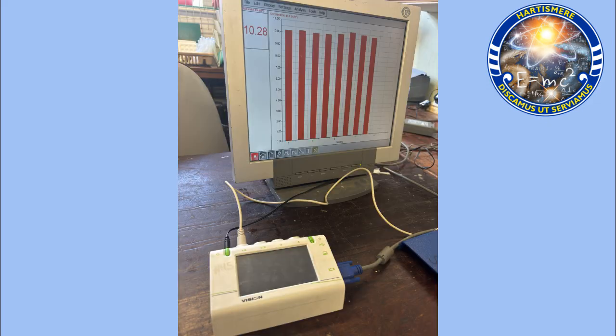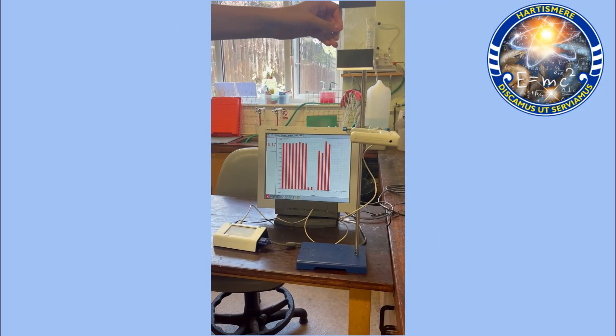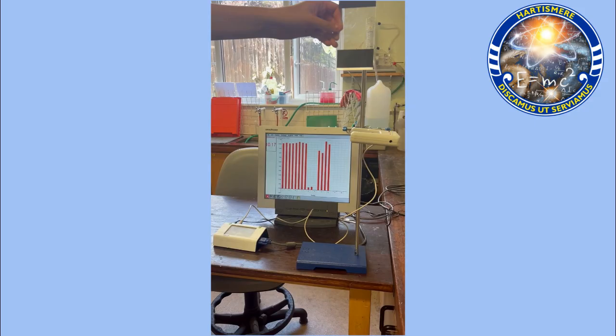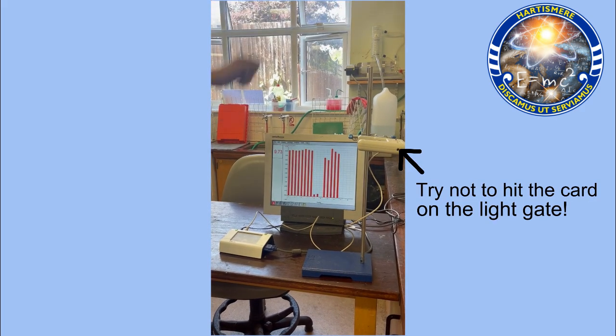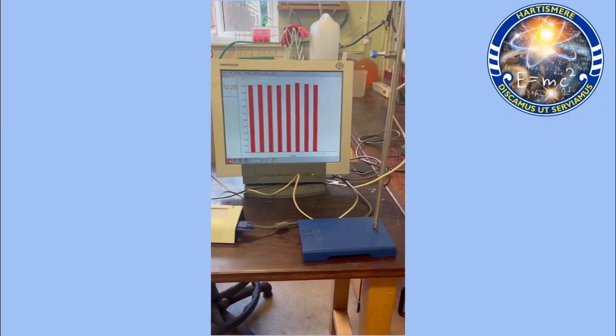Once finished, your data logger should load the correct graph, and you can start. Hold the double interrupter card above the light gate and simply drop it through. The data logger will do the rest for you. Make sure that when you drop the card, both interruptions pass through the light gate, and you don't throw the card through the light gate, as this will not give you an accurate value for G.